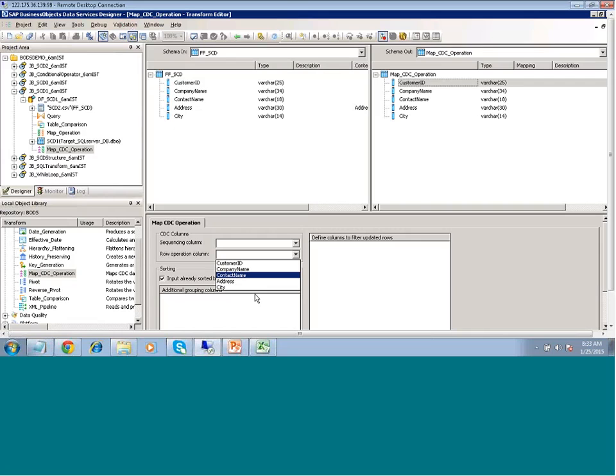Normally we make use of table comparison and the map operation, because this requires some configuration at the database level. What the configuration is, I will send to you guys. If you are using the map CDC operation, we don't have to use the table comparison. Yes, you're right. Absolutely.